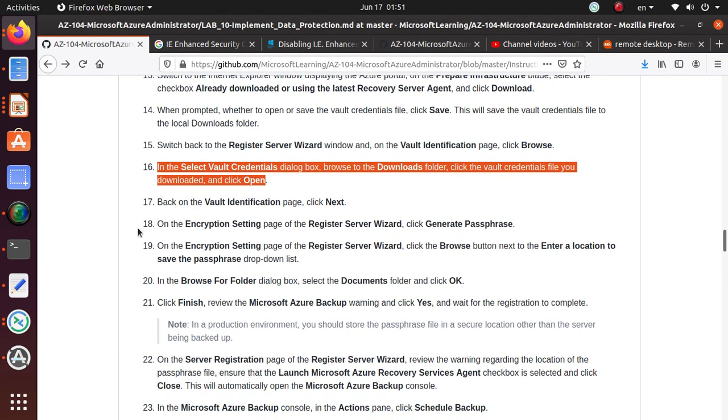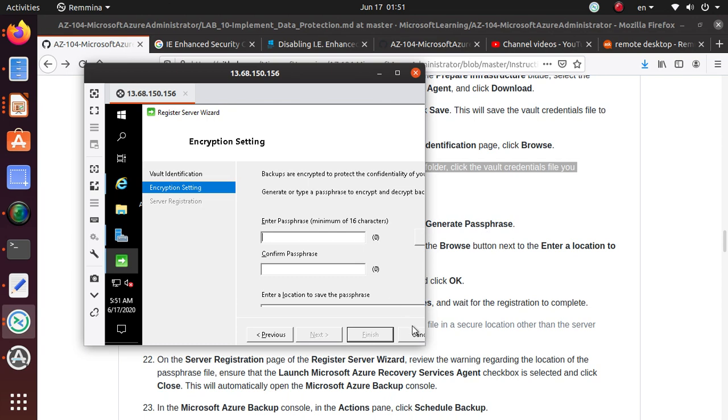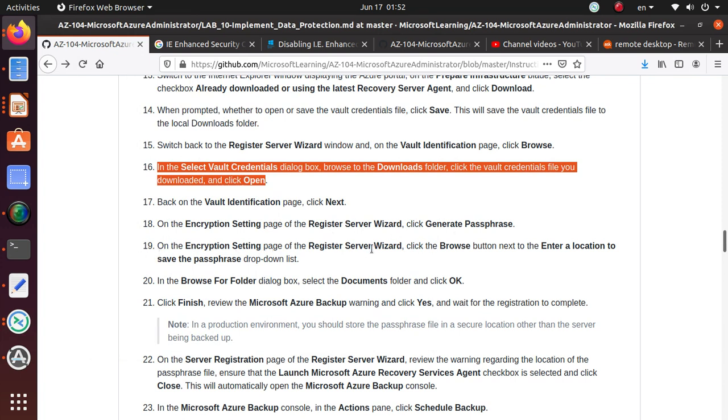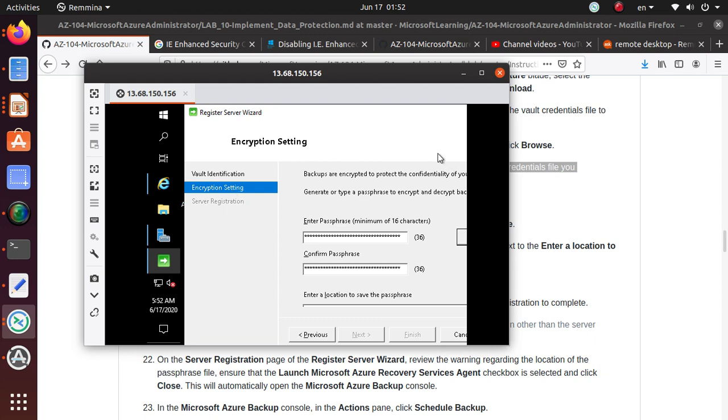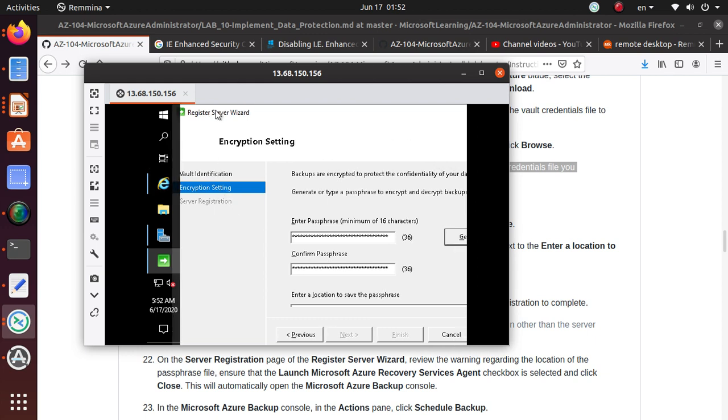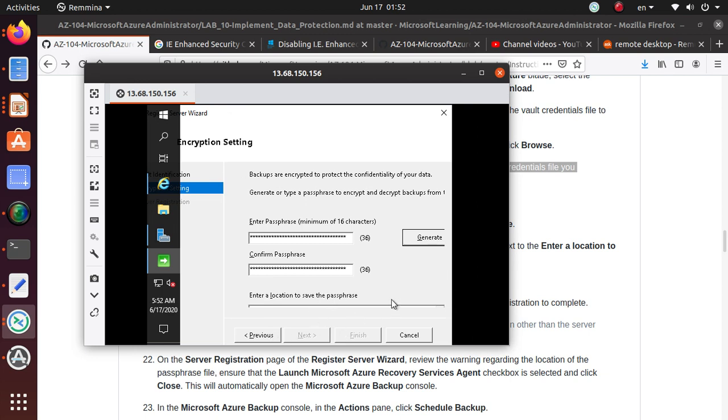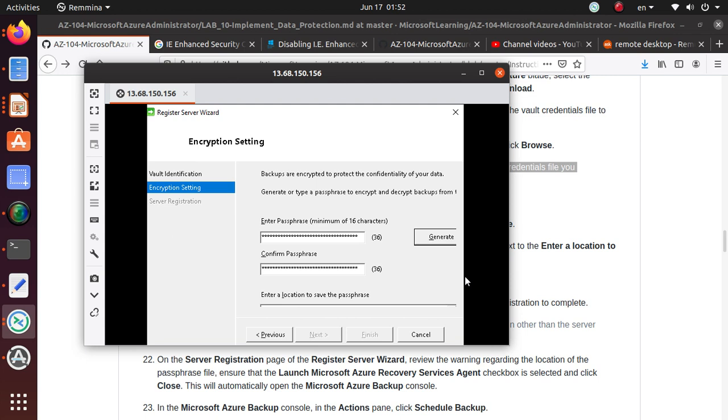Okay. On the encryption setting page of the register server wizard, click generate passphrase. Okay. So over here, generate passphrase. On the encryption setting of the register server wizard, click browse button and enter a location to save the passphrase. Drop down list. I need to see that option over here right now. We have done that. Okay. We need to look something in here. We need to configure. So let's see if I can make this window a little bit bigger.